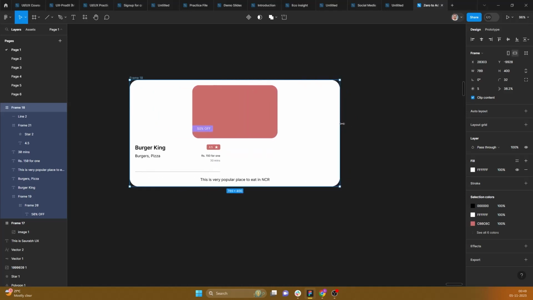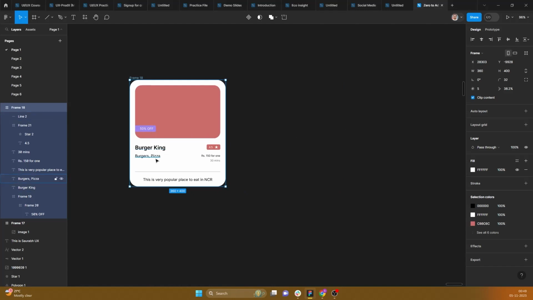This is the Burger Piece King and Burgers and Pizza, the title and subtitle are fine. The rest of the things are not working the way I want them to work. So in that case, I will have to fix their position or allow them to scale up. That's where constraints come into the picture. You can add constraints there to make them behave in a certain way.